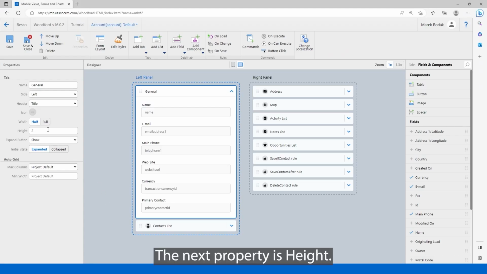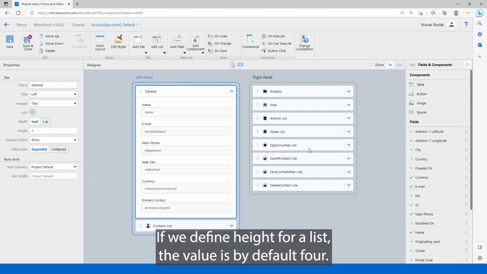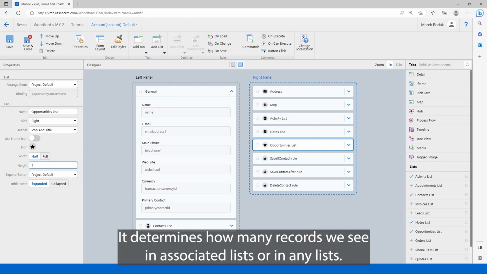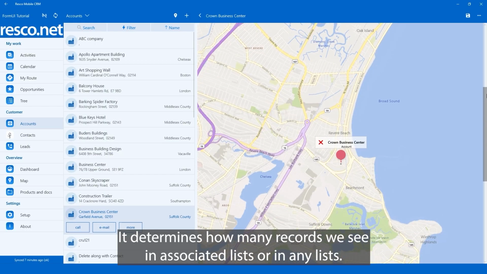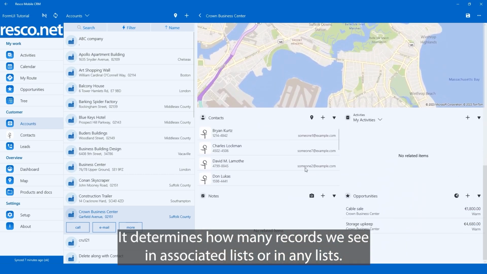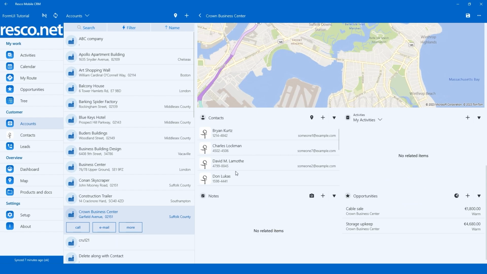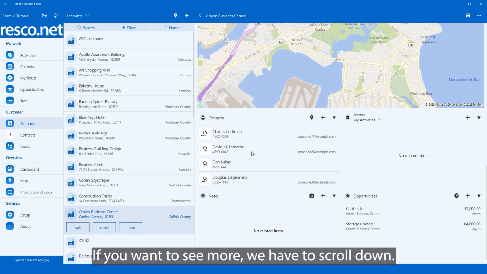Next property is height. Height actually does two things. If we define height for a list, the value is by default 4. It determines how many records we see in associated lists or in any lists. So here in the contact lists, we see 4 records at one time. If you want to see more, we have to scroll down.